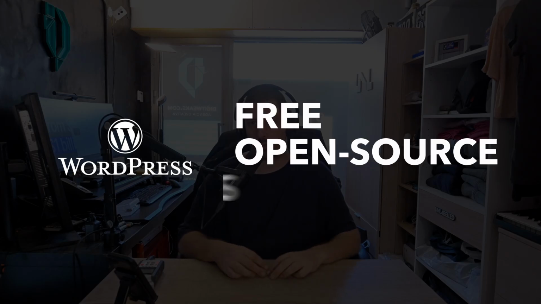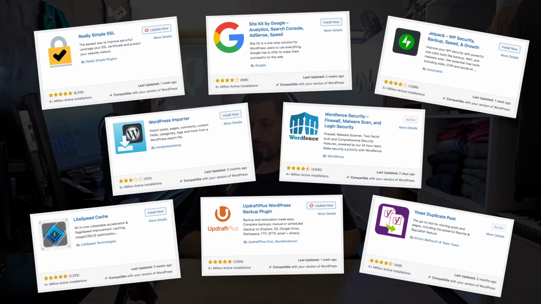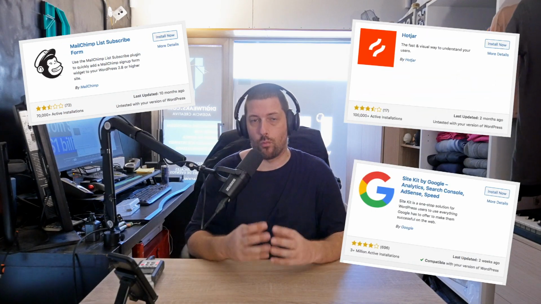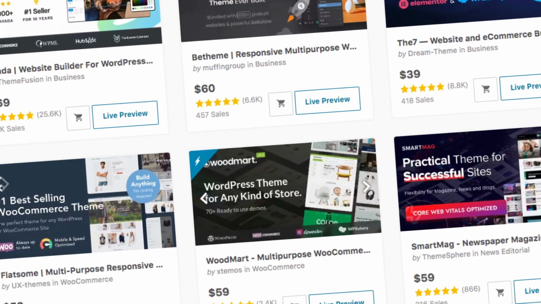WordPress is a free open source content management system, CMS. Very easy to use with an extensive plugin library. You can find contact forms, booking systems, all sorts of integrations like MailChimp, Google Analytics and Hotjar. WordPress is so popular that you can find a theme for virtually any application. You even have sites dedicated to that market like Theme Forest.